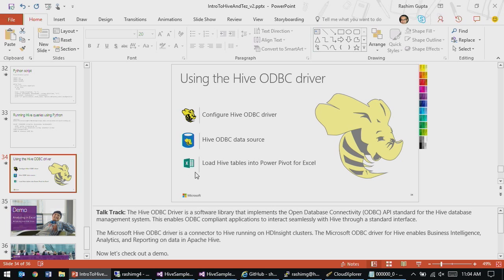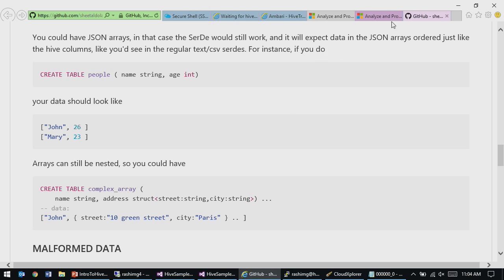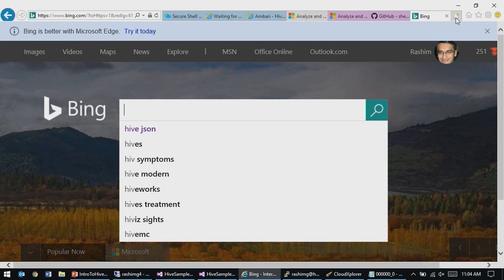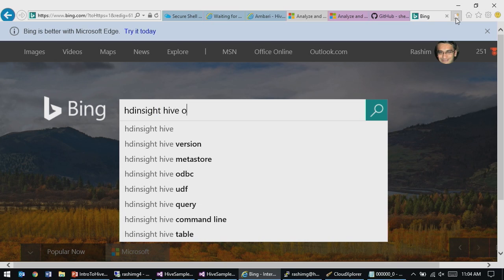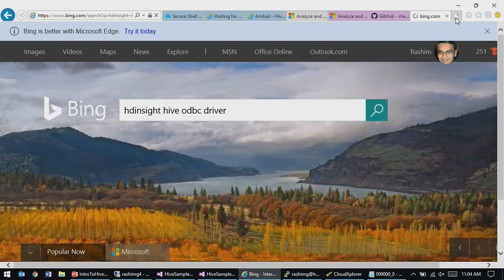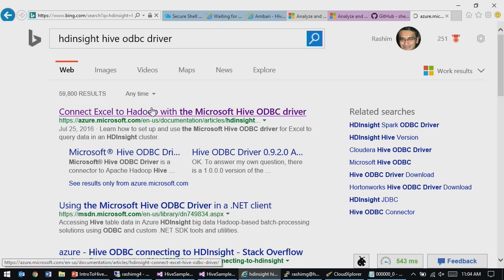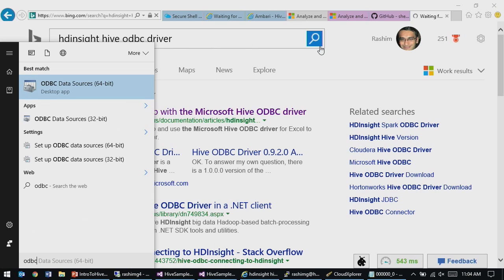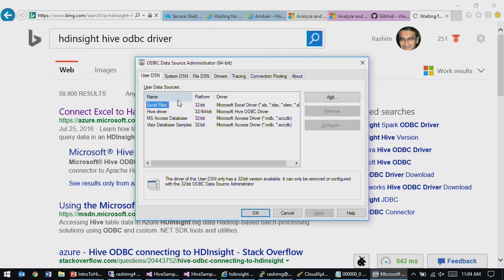So once you just go again on the internet and search for Hive HDInsight Hive ODBC driver, you can click on this link and you can download the driver. Once it's downloaded, let me show you. You can go to ODBC data sources and configure your Hive driver.